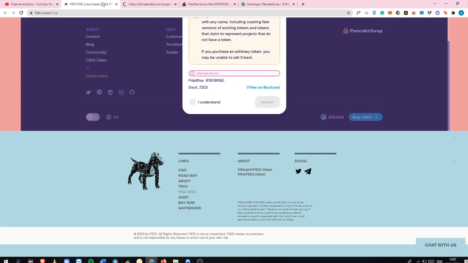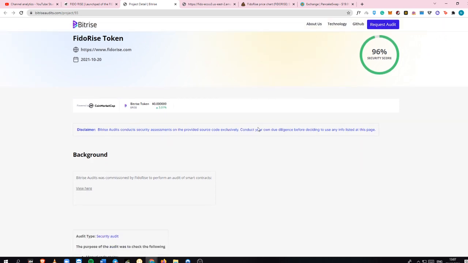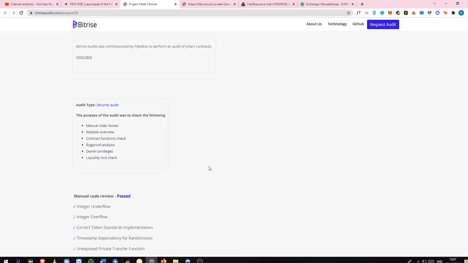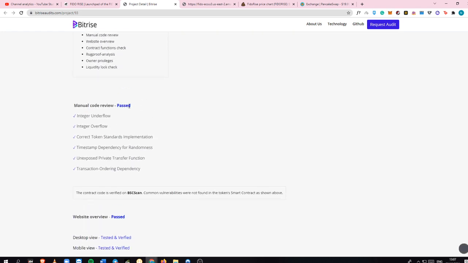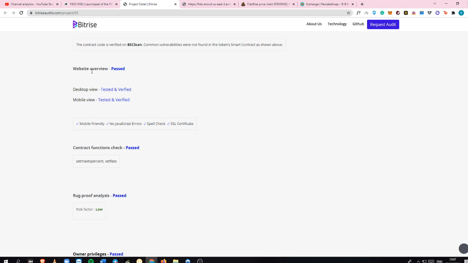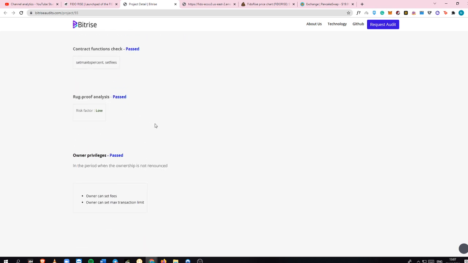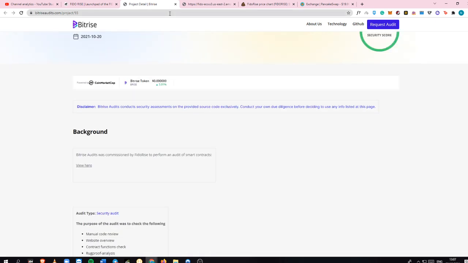They also have an audit, and they also have a white paper. So let's go forward first into the audit. You see here 96% is the security score. Also, manual code review has been passed, website overview has been passed, and everything. Rug proof analysis has been passed as well. And this is everything that you need to know.